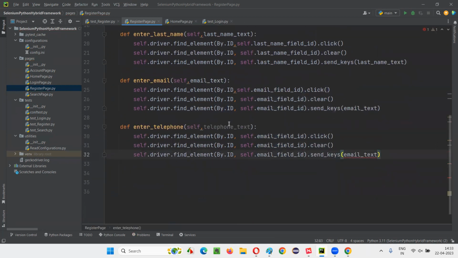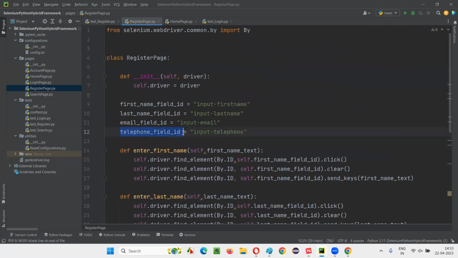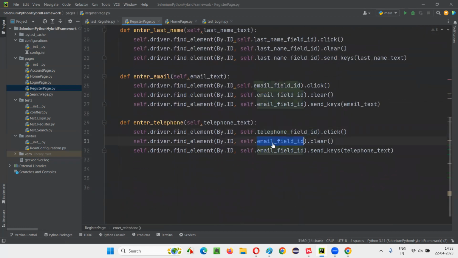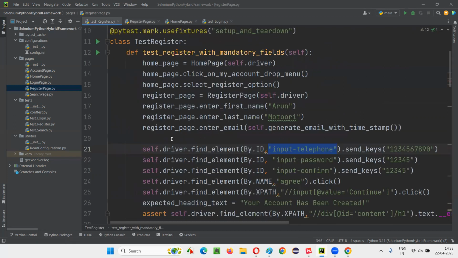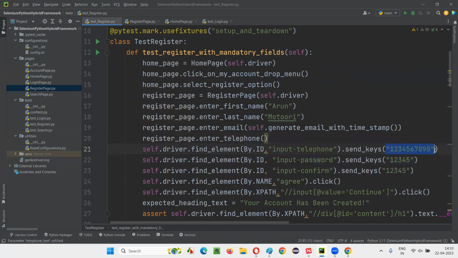So here telephone text, you pass it here, and now copy this telephone field ID. Copy this telephone field ID and paste it here. Telephone field ID. Okay, done. Now here say register page dot enter telephone, and whatever telephone you are entering here, that you have to pass here. That's it. This is also done.